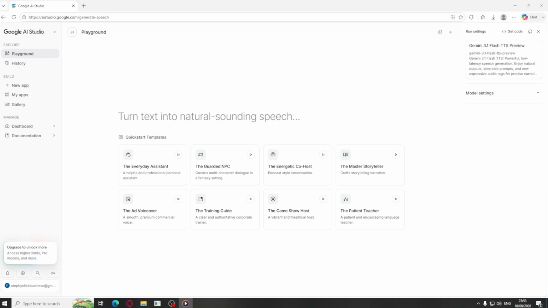Here's how to generate voice in Google AI Studio after the latest update.